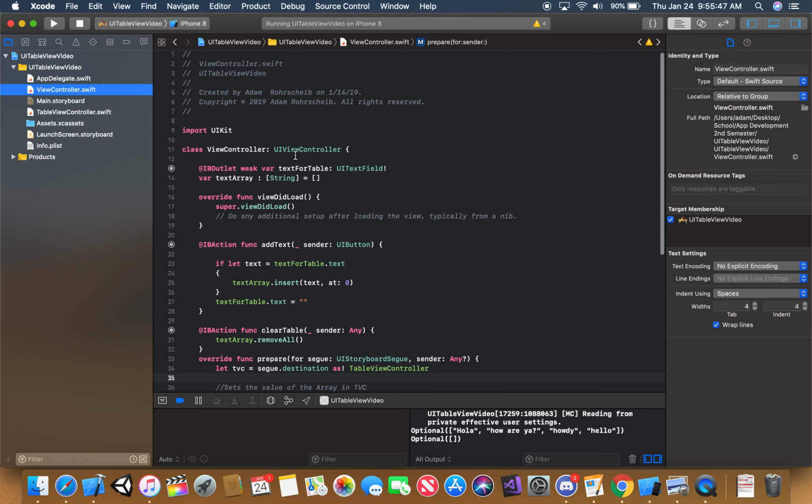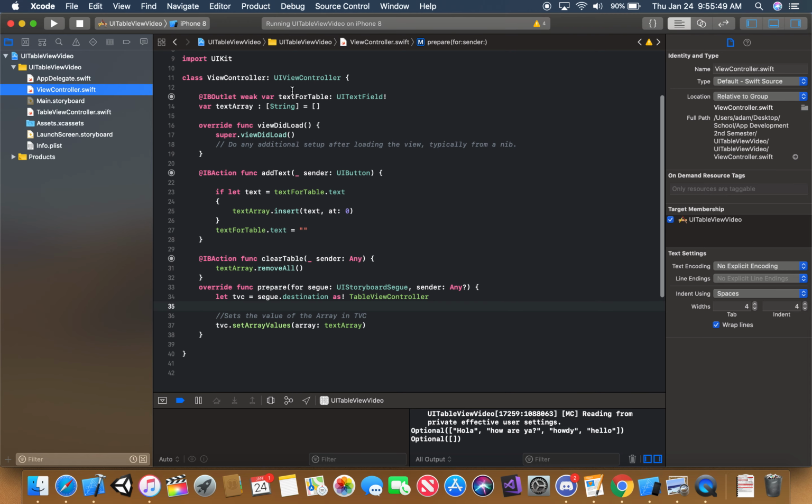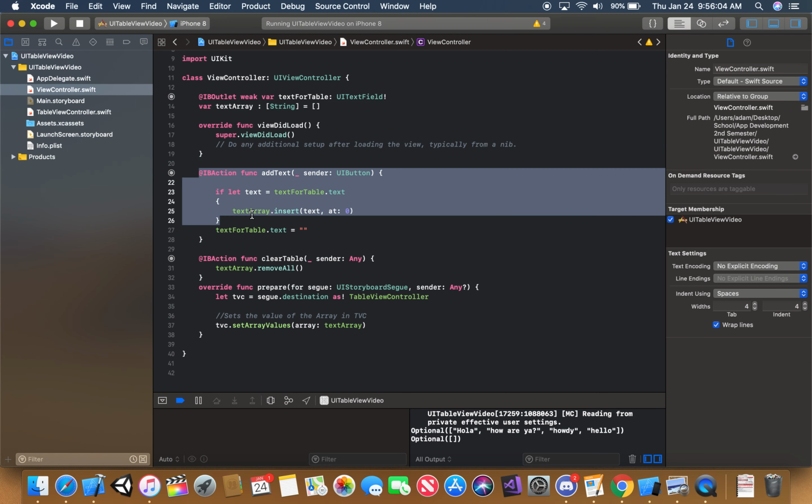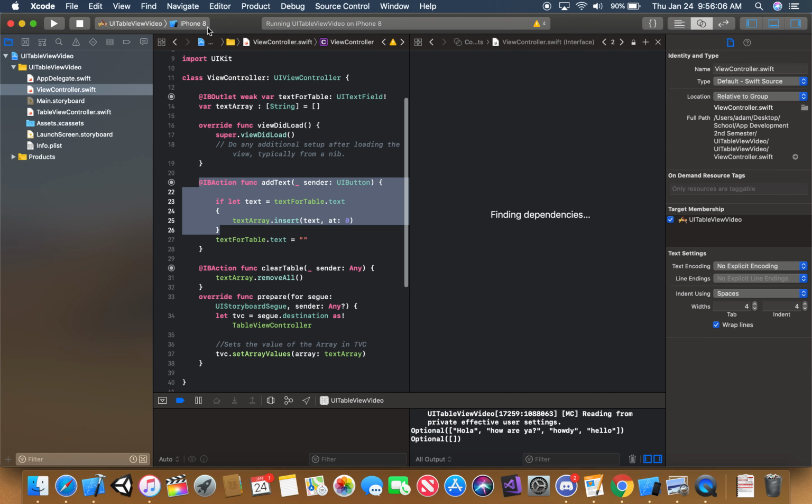So what I did was in the view controller, I made an outlet from the text field. Then I had an array of strings for what you saw over in the text view, or the table view. The function here, add text, is here. Actually, I'm gonna get it side by side.